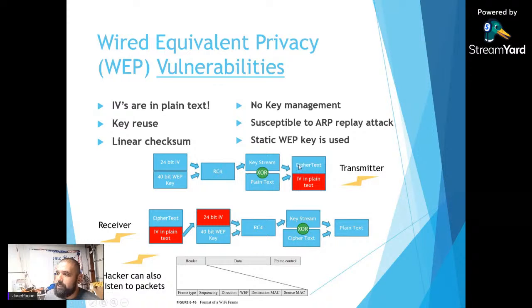So now that you have the ciphertext, in order for the receiver to decode it, it needs the IV along with the WEP key that they have, right? They already have the WEP key. They just need the IV so that they are able to decrypt the message. So the IV was actually sent in plain text over the air through the transmitter. The receiver receives this ciphertext with the plain IV, and they're able to extract that and again XOR it with their WEP key, RC4, decode it, and go back to the plain text.